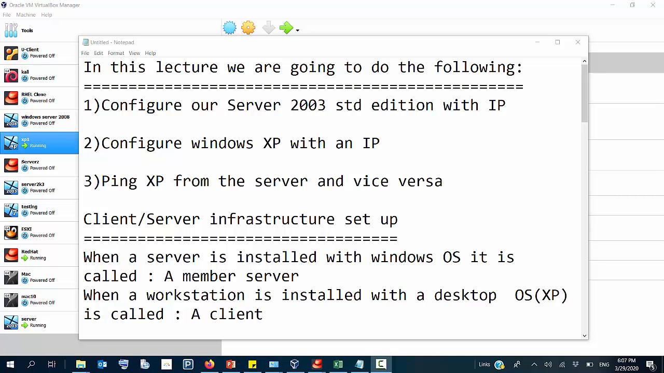Okay, welcome to this lecture. Today we are going to be discussing a couple of things as far as computer networking is concerned, and more specifically something related to client-server infrastructure.